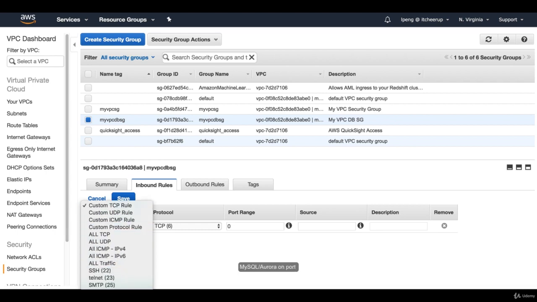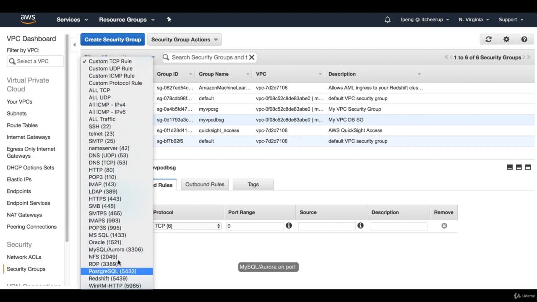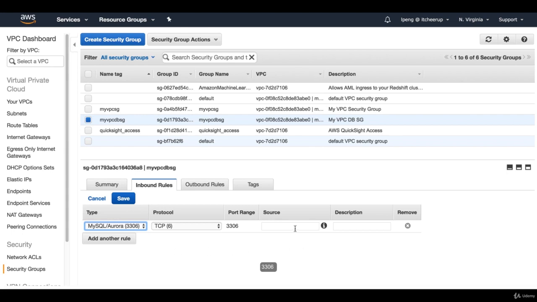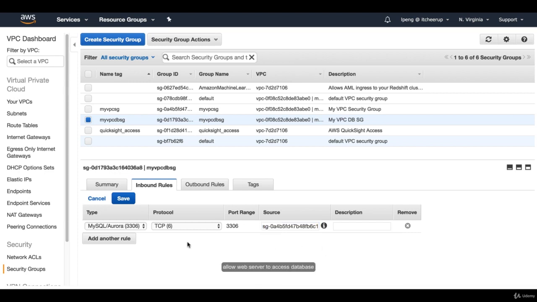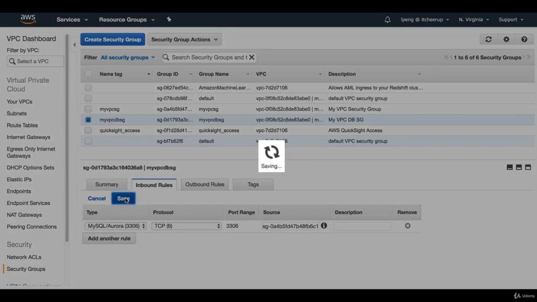Select MySQL/Aurora on port 3306. Select the public security group we just created into the source. This is to allow web server to access database.